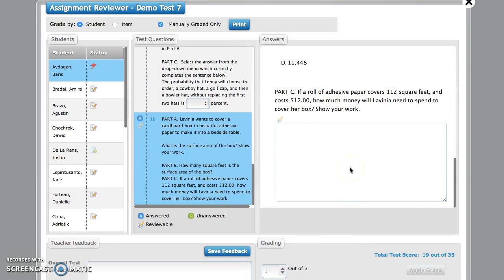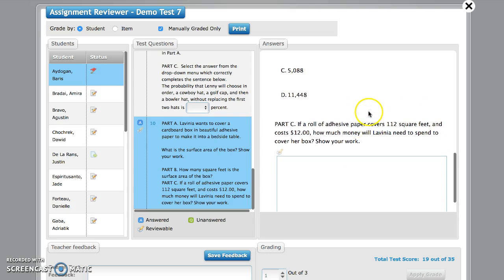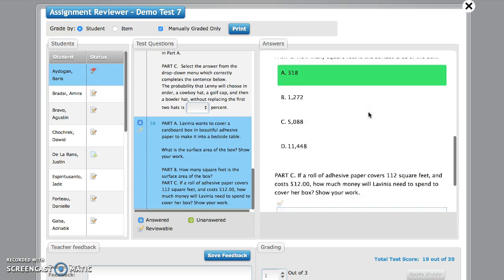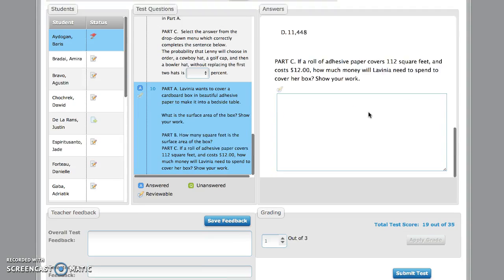Okay, you'll notice that this was a demo test that was given during computer class, so there are some math questions thrown in here, but all of yours will be filtered to be only the language arts questions for the particular test that you put in.